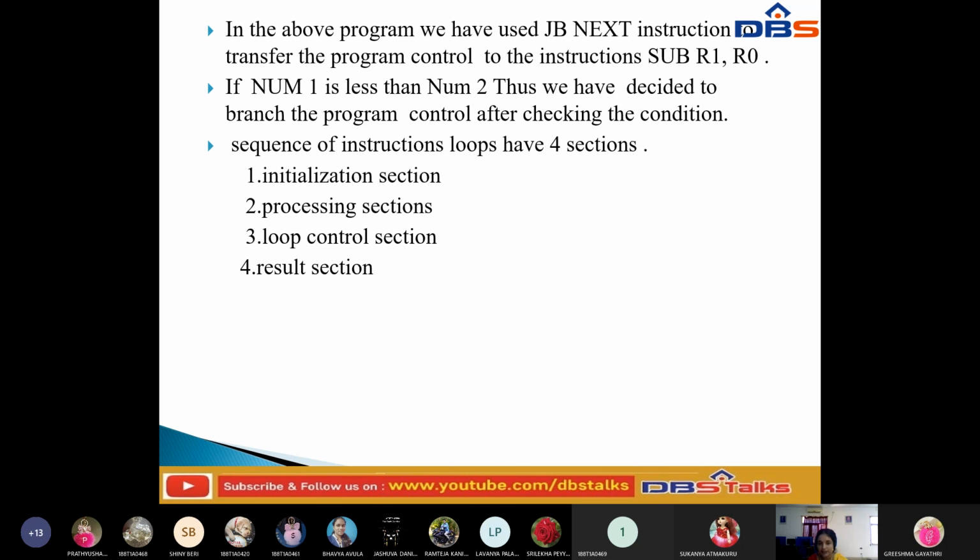After checking the condition, the sequence of instruction loops have 4 sections. Four sections of instructions. Initialization section, processing section, loop control section, result section.